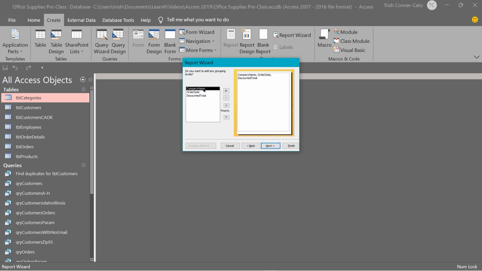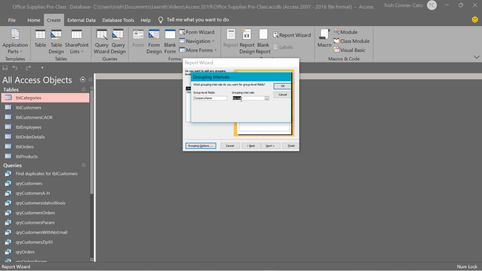We're going to group by company name again. And by the way, when you choose grouping, this grouping options button becomes available to you. If you click on that button, you can see that the grouping interval defaults to normal. So it's the whole company name, right? If you were creating a report, like say a directory, an in-house directory of employees or something, and you wanted to group them by employee last name, maybe you want to use the first letter.